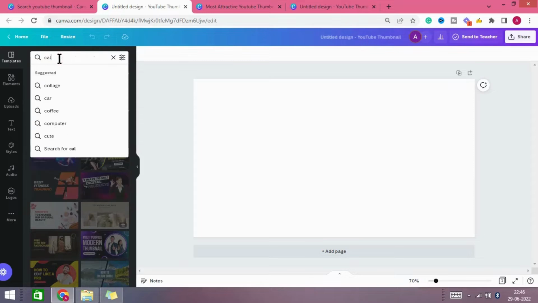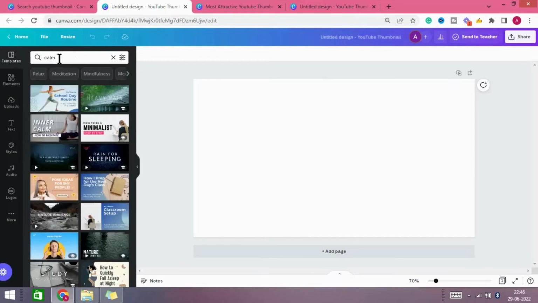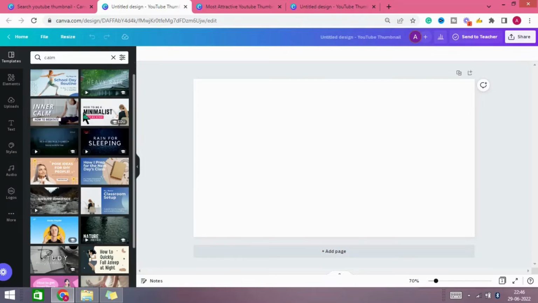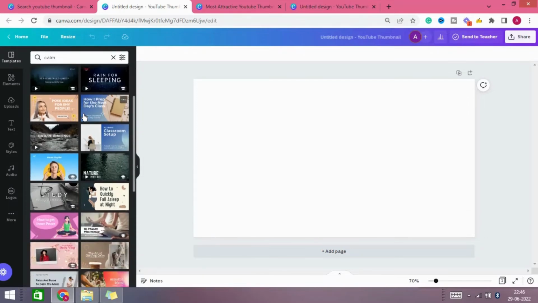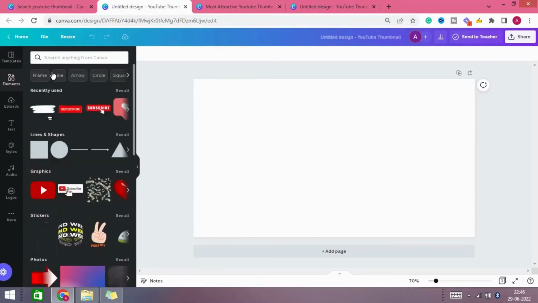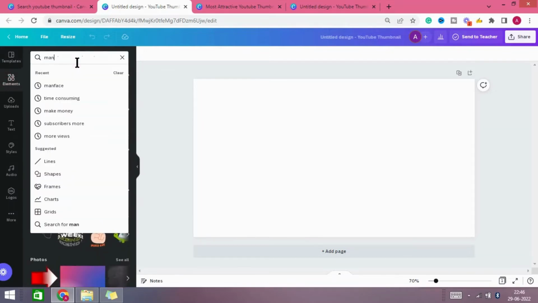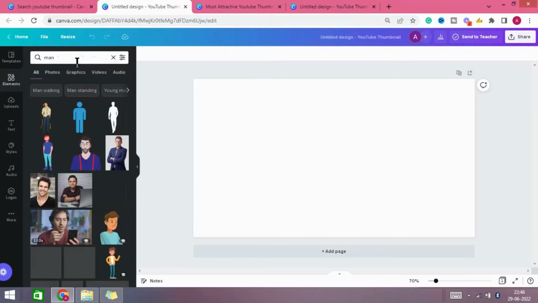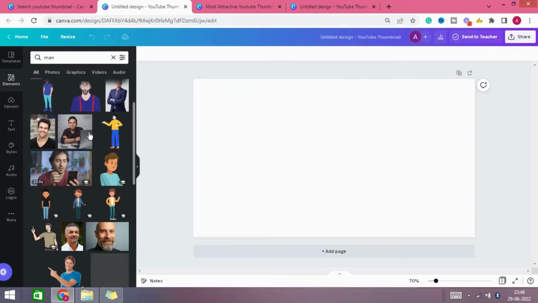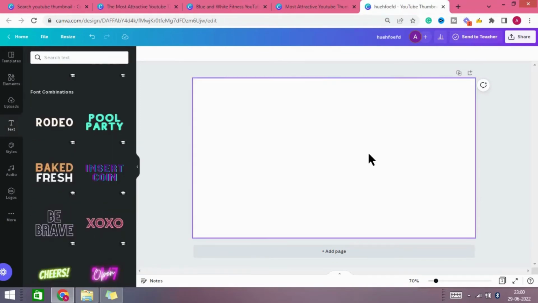All you have to do is search for any keyword or a theme that you're looking for. I have searched for calm, and you can see that Canva is giving me a lot of inspirational ideas that I can possibly use. If you are looking for any specific object or a particular figure, all you have to do is go on elements and search that specific keyword, and it will give you a lot of ideas that you can automatically use. Now that your basics are clear, let's see how I go about making my own thumbnails.